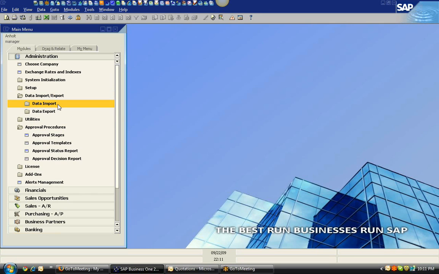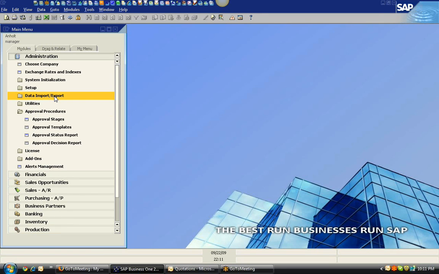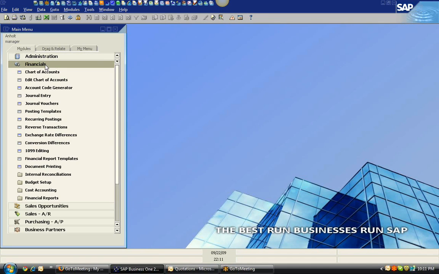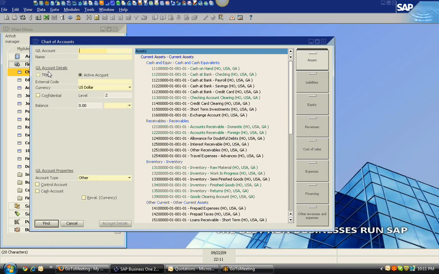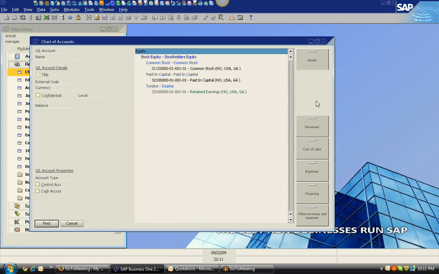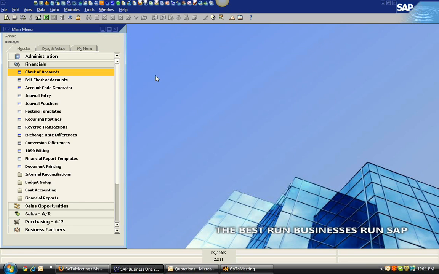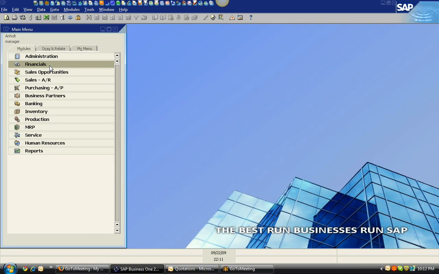Other things in here, I have the ability to import and export my data, my customers, my suppliers, my leads, my items. All of that can be imported from Excel spreadsheets. Let's go ahead and close administration. The next section is financials. SAP Business One comes with a tremendous chart of accounts. The chart of accounts you can use is based on best business practices, or we can import your existing chart of accounts. It's a multi-level chart of accounts that supports control accounts, statistical accounts, all kinds of accounts. We can accommodate all kinds of financial issues.